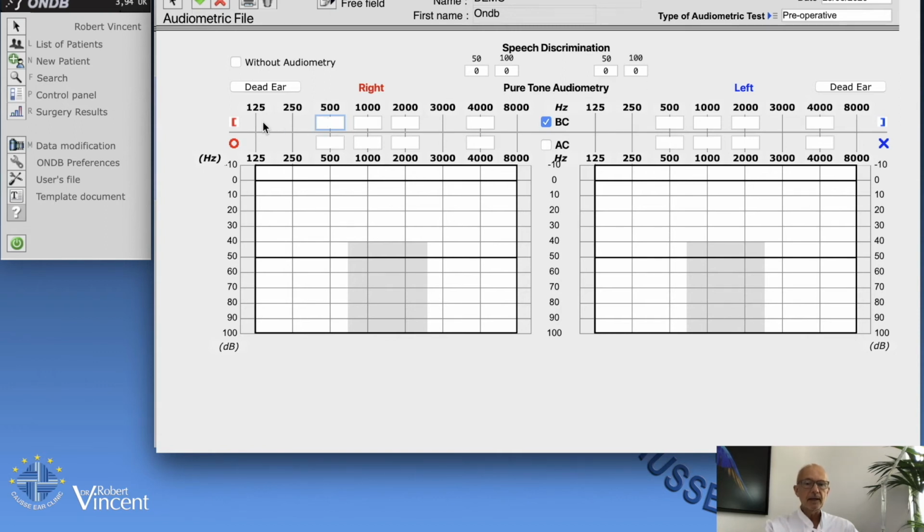But if you want to enter 125, 250, 3000, 8000, then you have to go to this area, which is the ONDB preferences. I will show you that later on. And then you can create and open new boxes for these frequencies. But let's go with these 4 frequencies.